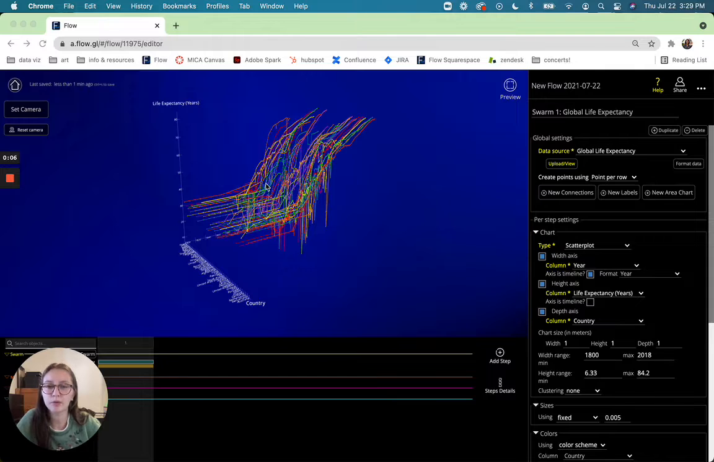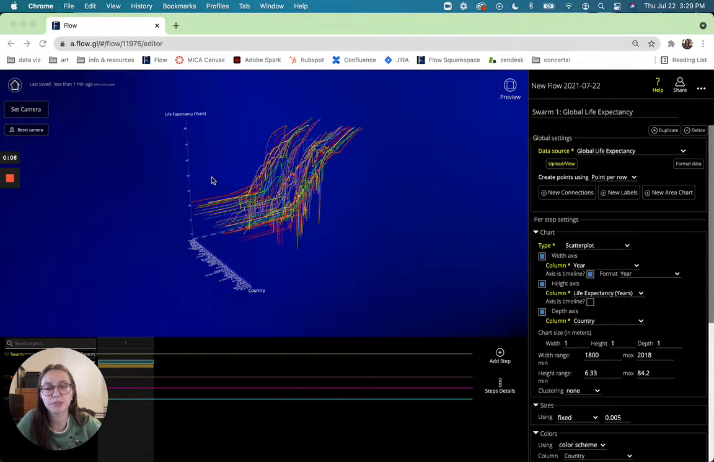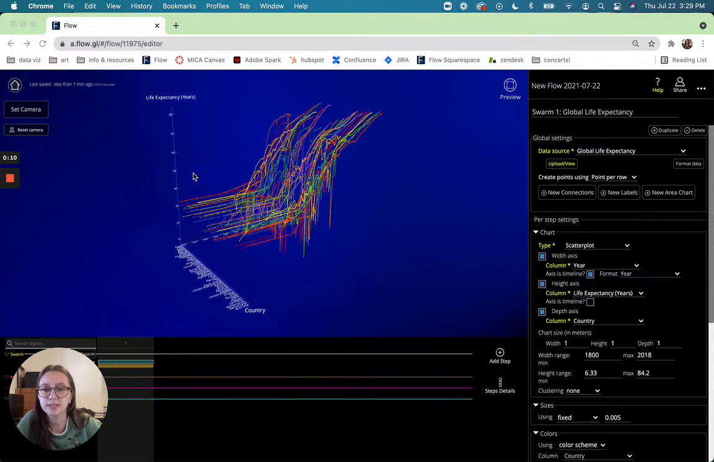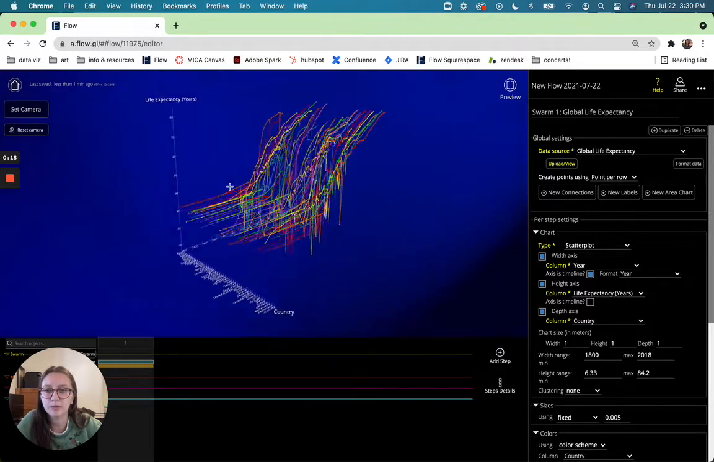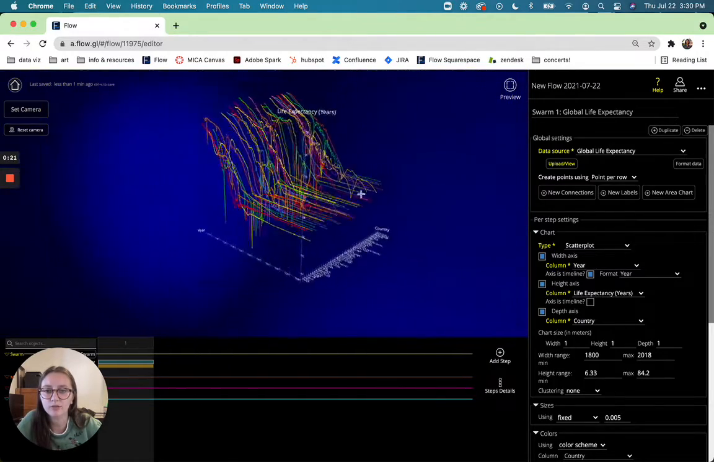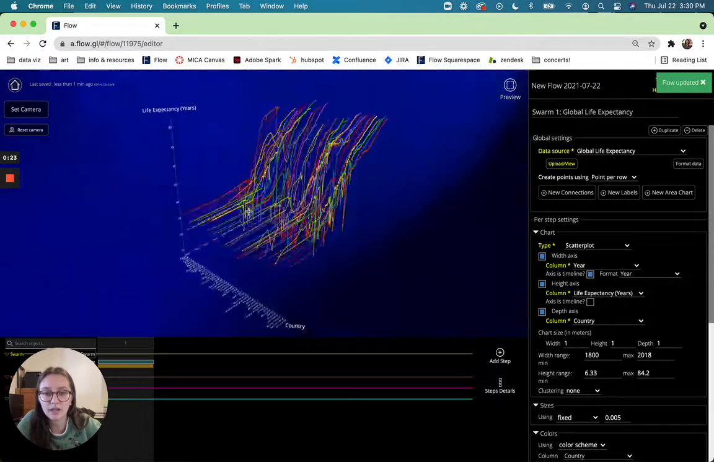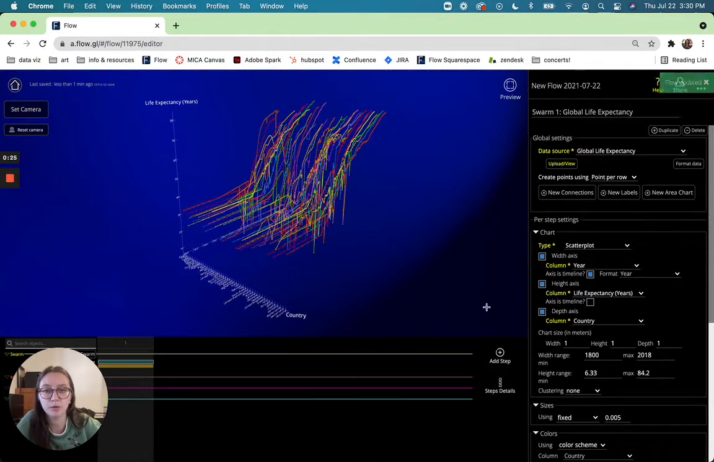So right now we just have a typical swarm that we use for training, tutorials, and demos. It's our life expectancy flow from the global life expectancy dataset that's in our library. So right now we have a lot of things going on here, and I thought maybe this would be a good time to apply a filter.